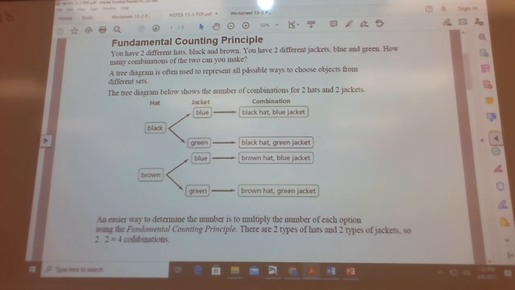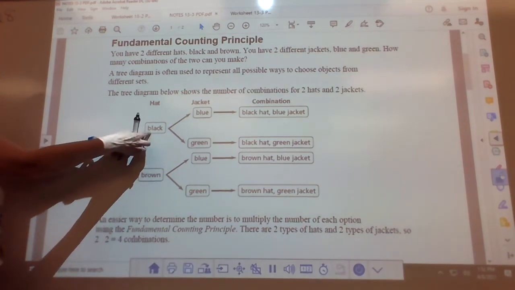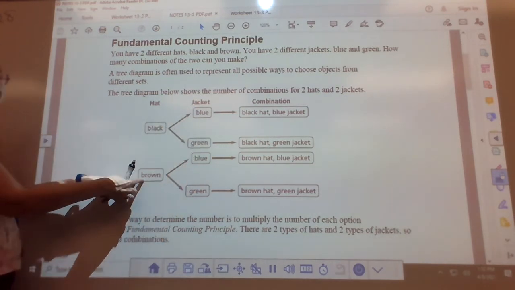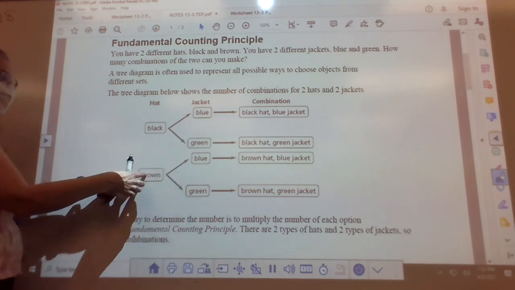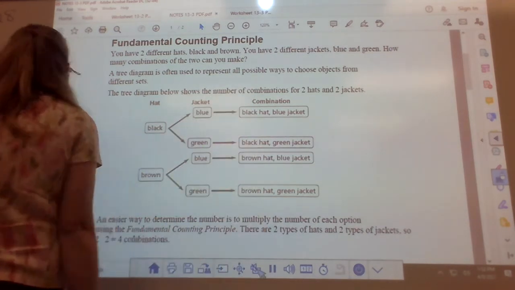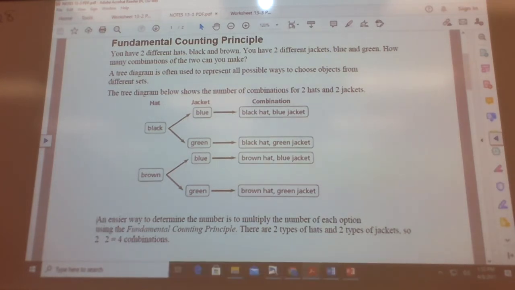So we've got two different colored hats. We got a black and brown hat. If I wear the black hat, I could put the blue jacket on or the green jacket on. If I've got the brown hat, I could put the blue jacket on or the green jacket on. So over here shows me I had 1, 2, 3, 4 different ways I could wear two hats and two jackets. Now this one isn't too big of a deal because there was only 4 things in the end. But depending on how many choices there are and how many different things you might be wearing, it could get very long to do this tree.